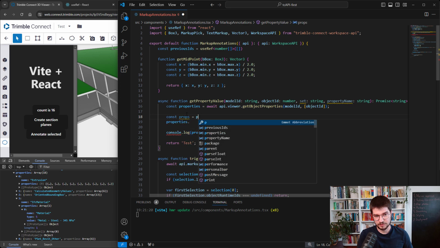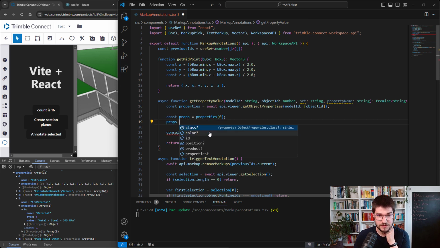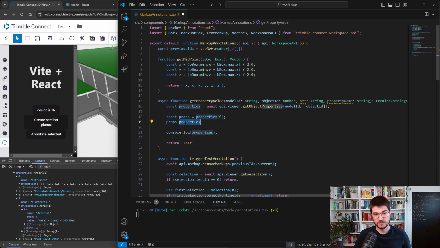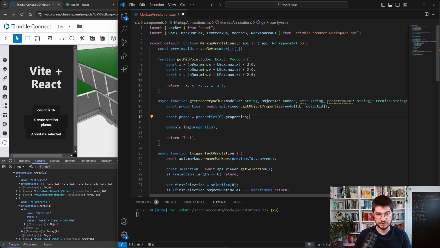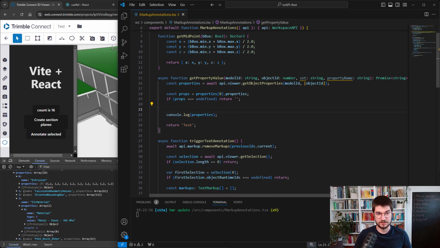Okay, so let's just provide a different name for the first object inside of that. And here, what is here? Here's the class, color, ID, position, properties. We need that one. So we just do a shortcut in such a way, and that object can be undefined with the API. So okay, let's do a quick check that if those props are undefined, then let's just skip the next execution. And we have to provide something because this is a function with a return type. So let's just provide empty. Okay, no better idea at that point.